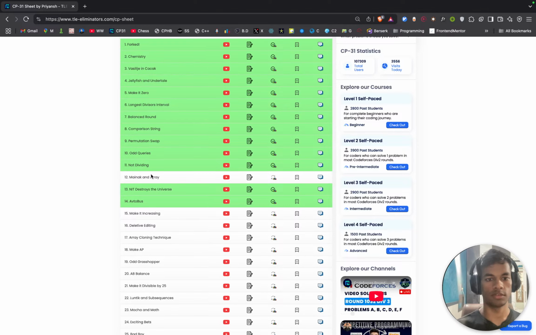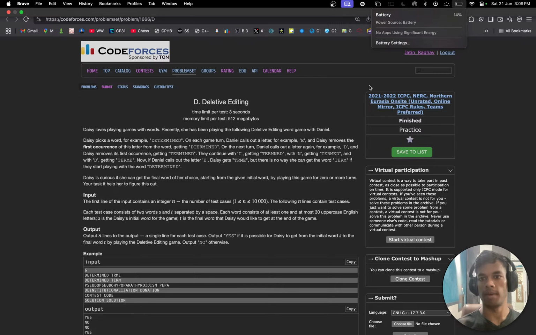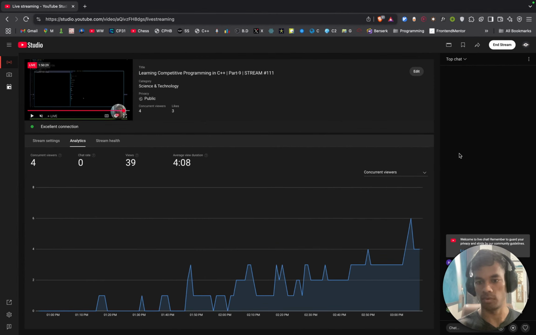And oh, yes, make it increasing now. Delete it. Shit, battery is pretty low, and I also have to go to the washroom, so I'll be right back.